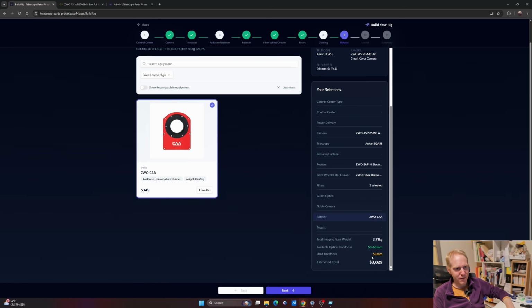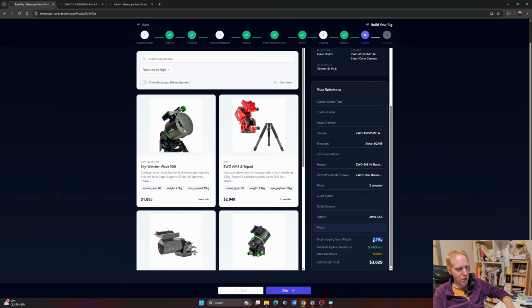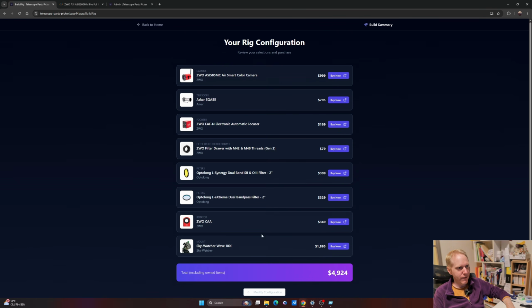I'll add a rotator. And now we're at the proper back focus in between those two numbers here. So we're good. Choose the mount. This time the weight is much lower, so I can go with maybe the 100i because it's fairly cheap. And next, and there we go. We have our rig assembled.